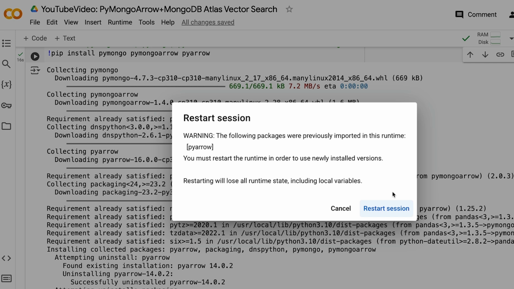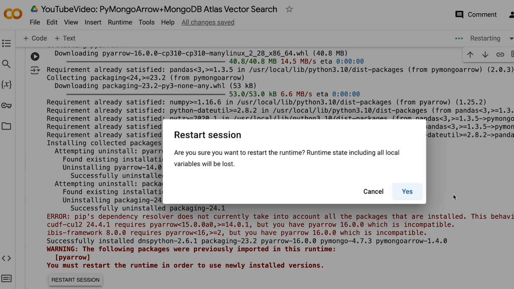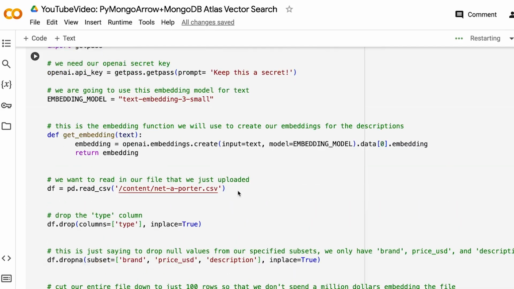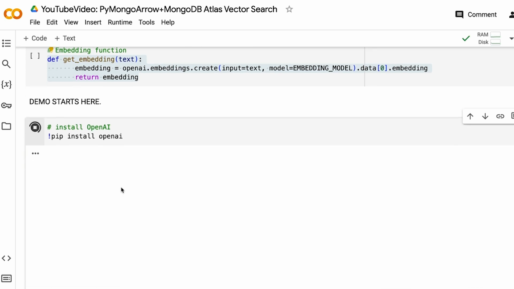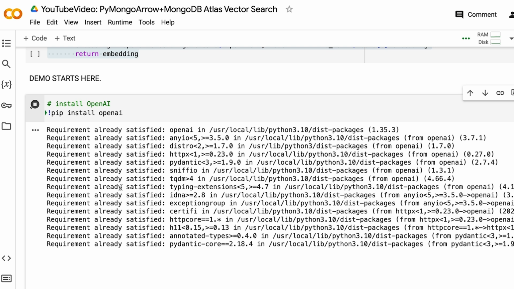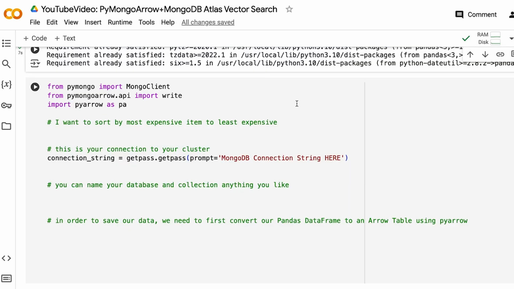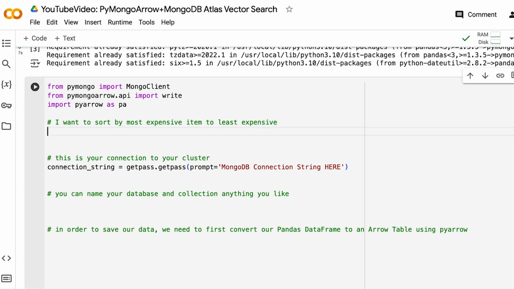Sometimes this happens where we have to restart the runtime, and that's been happening a handful of times, but it's not a problem at all. We just click restart session, and then we can go through and rerun everything that we've already run. I like to just do everything just to make sure. So once that succeeds, we can sort our items from most expensive to least expensive. That is just a personal preference, just for fun for this tutorial. Especially when luxury shopping, sometimes it's fun to see the most extravagant items. So that's what I'm going to be searching based off of.